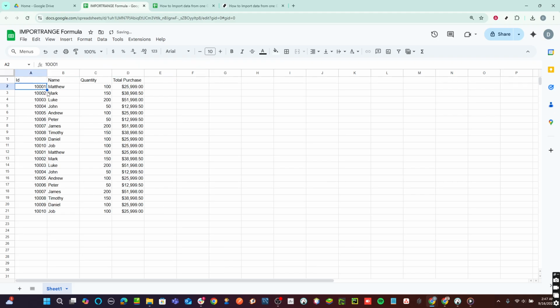This method is dynamic, meaning if the data changes in the source sheet, it will automatically update in your destination sheet as well. Remember, this function is not only powerful, but also requires attention to sharing permissions. Both sheets must be available to you, and in some cases, you may need to ensure that the document settings allow access from another file.